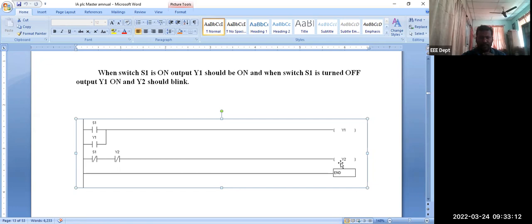In the same Y2 addressing mode, we have to represent the NC switch in series with S1. So in this case, S1 off condition, S1 on condition, S1 on, Y2 on. In the same addressing mode, we represent Y2 on, then Y2 off condition. It is a continuous mode of operation, a continuous repetition of the process.